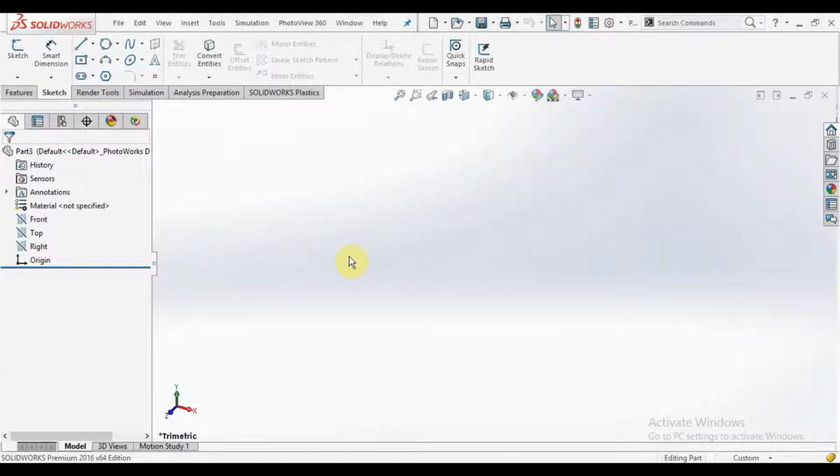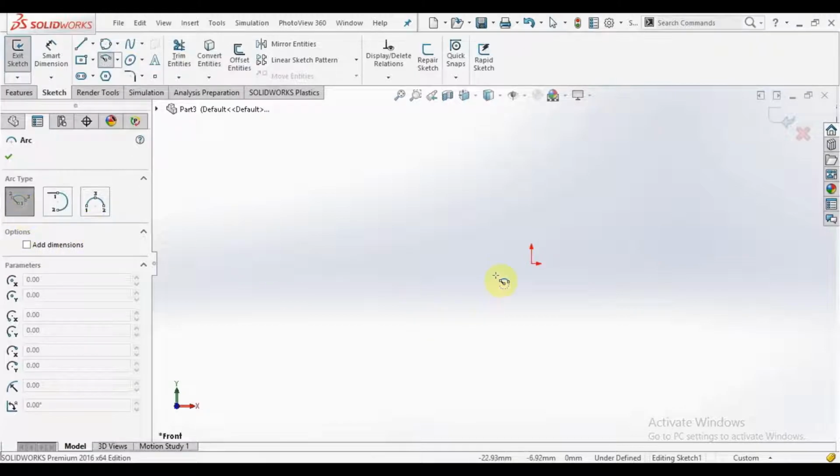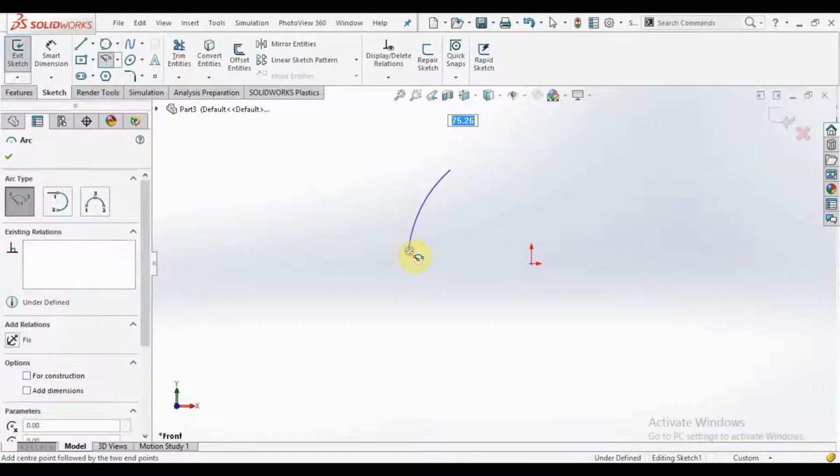Our next topic is arc. Sketch, select the plane and choose arc. The first arc is a center point arc, so simply click center point arc and give the first point as the center point, the second as the outer radius, and you can see this arc starts rotating in the anti-clockwise direction. So the second point is fixed and the third point must be in the anti-clockwise direction. So let's say I want to make this point to this.